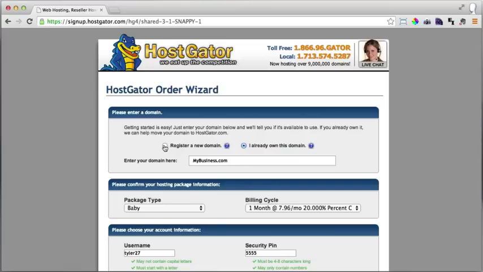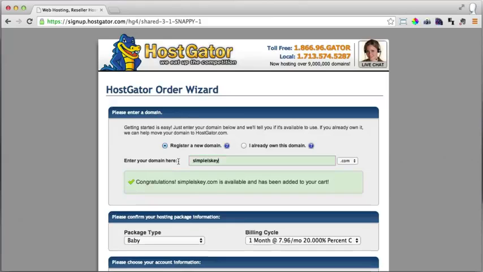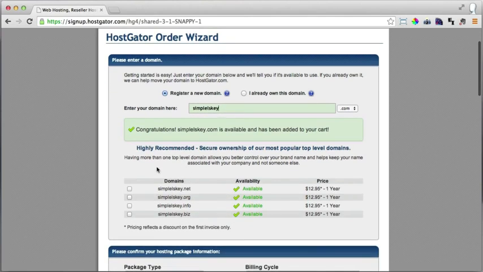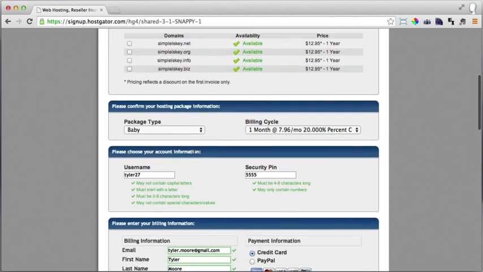But we're going to register a new domain, and I'm going to use simpleIsKey.com. It's going to tell me congratulations, it's available, and it's going to offer me all these .net, .org, .info, or .biz. It says it's highly recommended, but it's not highly recommended by me. I don't think it's necessary, and it increases the price at checkout. After you do that, you're going to make sure you are on the baby or hatchling plan.